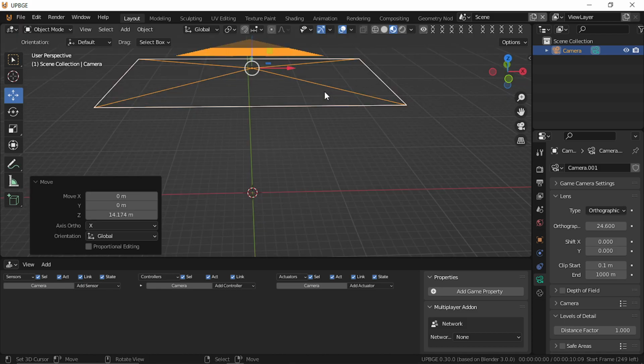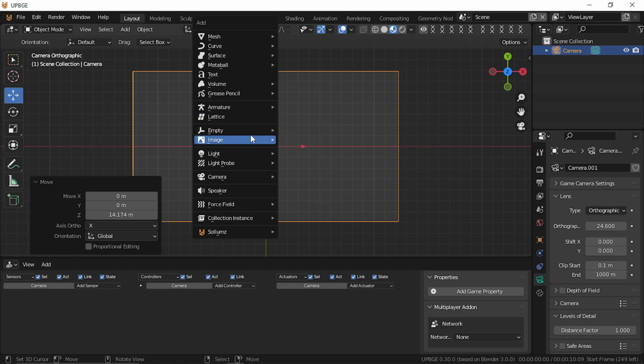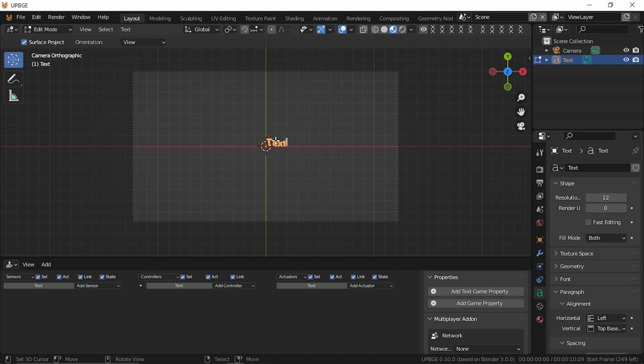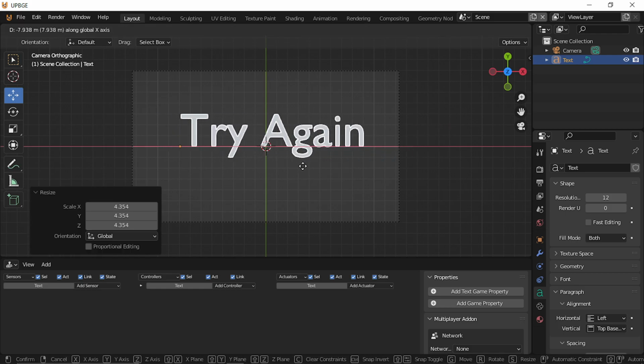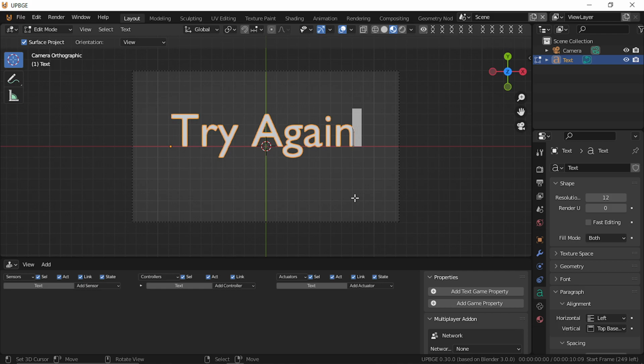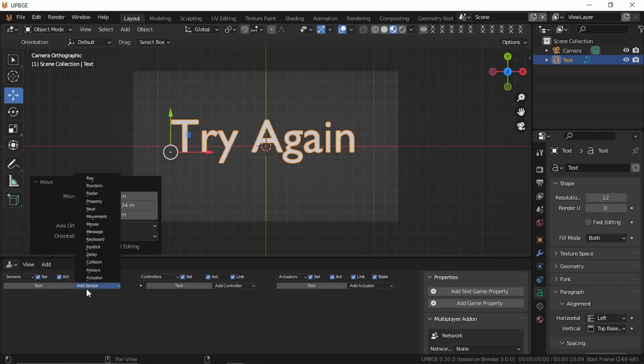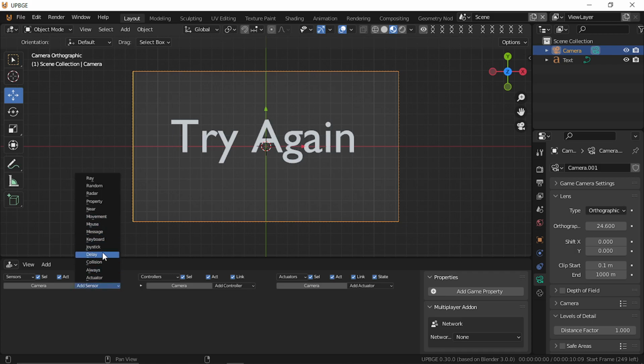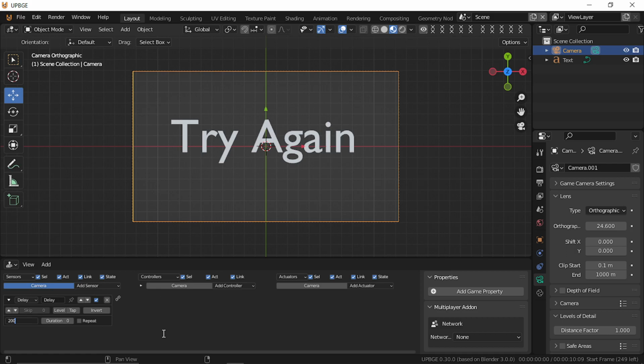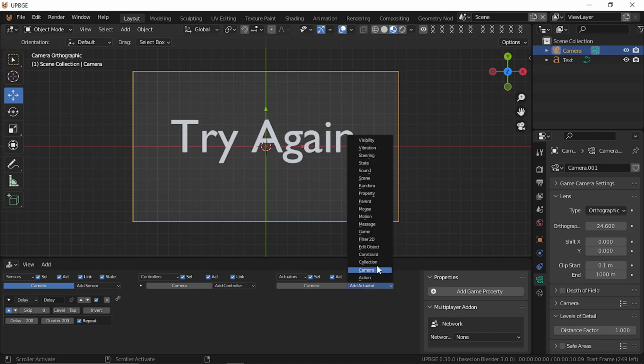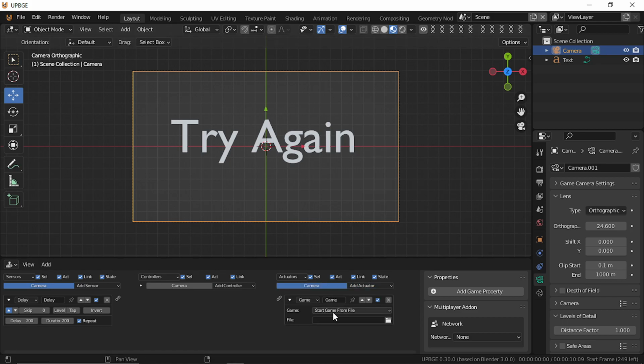I'm gonna go into camera view, and I'm gonna add a text. And I'm gonna say, try again. Yeah, maybe just try again. And then it's gonna have a delay on the camera, and I'm gonna make it 200 frames. And it's going to do a game, and again restart game.